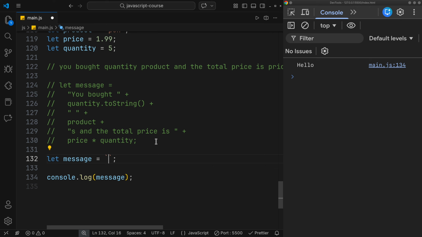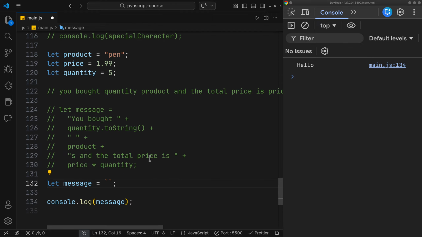Okay, so now the main thing we can do here is to interpolate the variables inside of the string. So I will write something like "you bought," and then we have to have the quantity, right? So I'll just add the dollar sign and then the curly braces. Okay. And inside of the curly braces, we can write some JavaScript code.